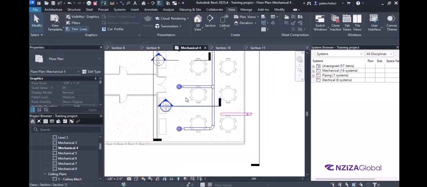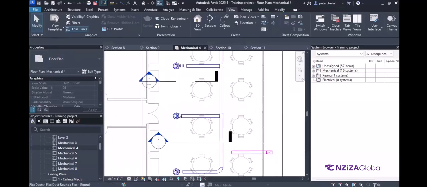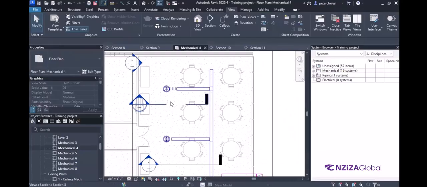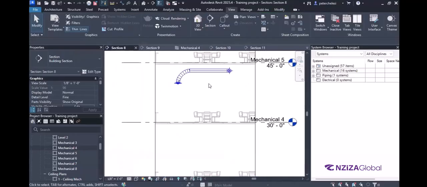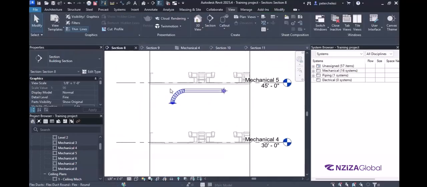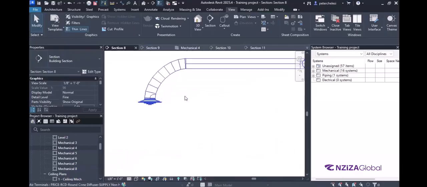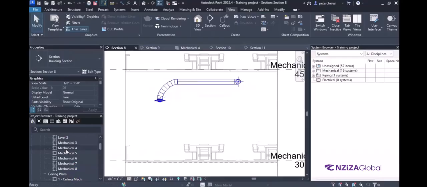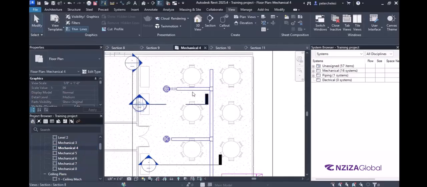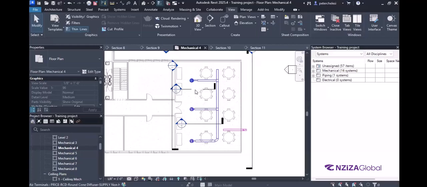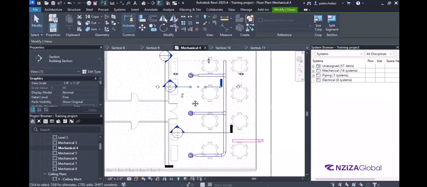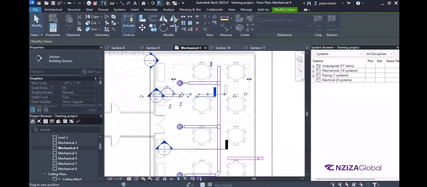So make sure you go to the section and see how it is arranged in the section view. So if the diffuser is up and the duct is down, probably it cannot draw. So when you're drawing, make sure you check all views, not only the top view. You need to come around and see how it looks in the section view.